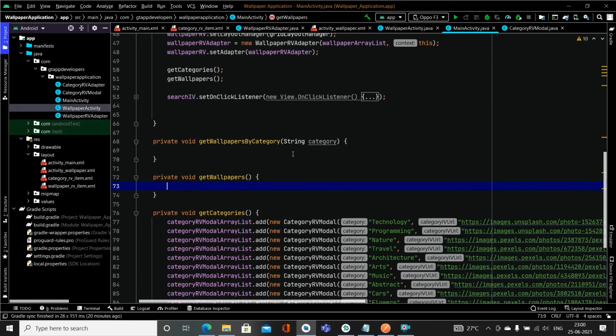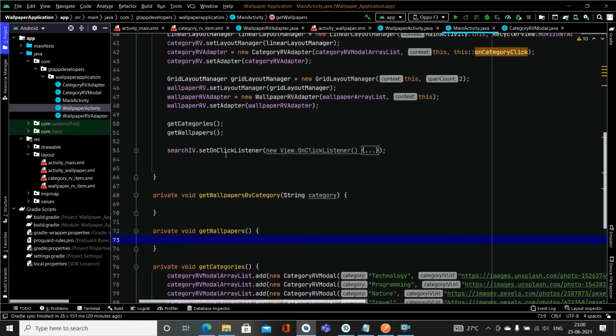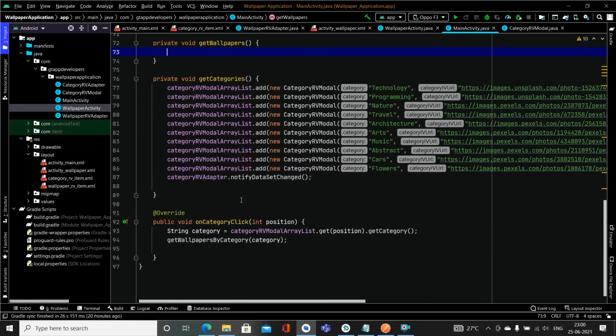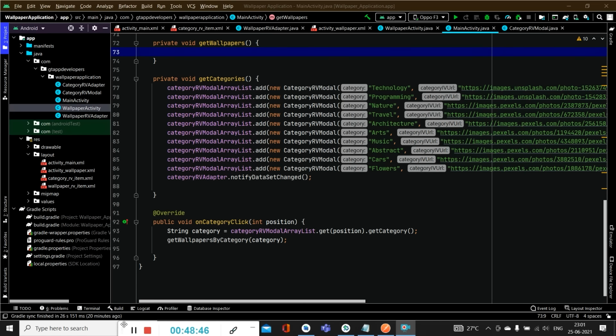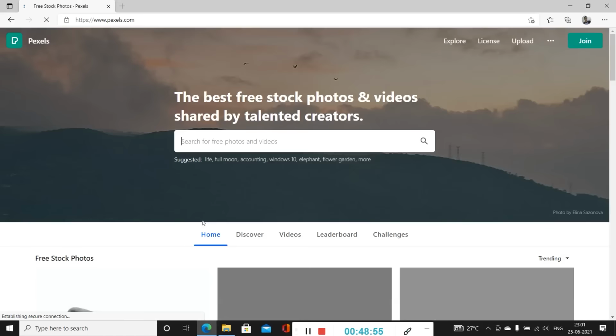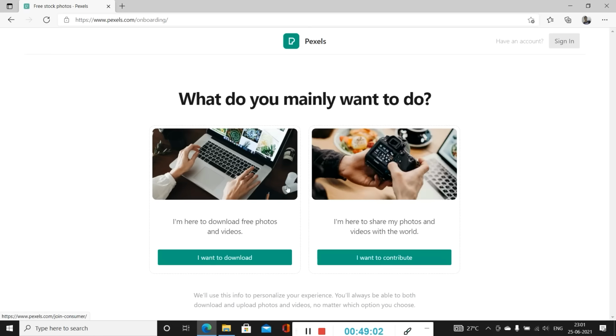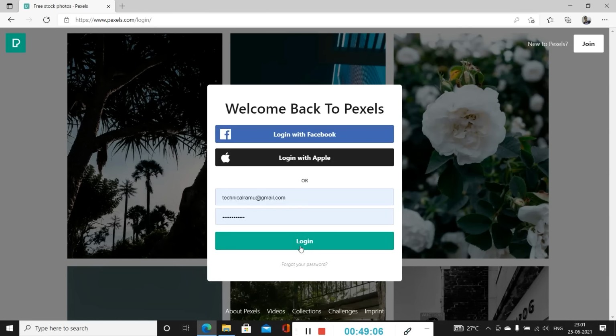So for that we have to create the API key for using the Pexels API. So for this one we will be using Pexels for loading the wallpapers. So we will simply go to our browser. Inside this we simply have to go to pexels.com, and we simply have to click on join. Then I have already signed in. You can create the account for it.